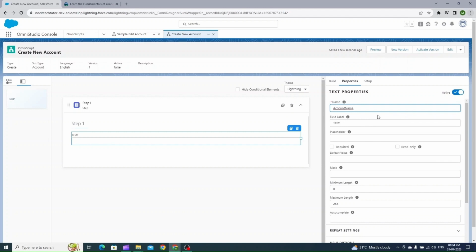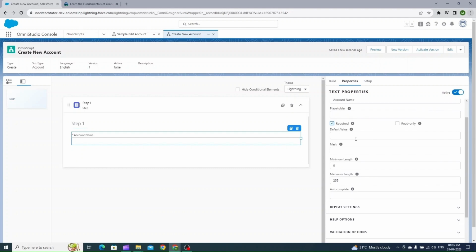Make sure you don't give any spaces or use any special characters, just to avoid any issues, because this will be treated as an API name for this OmniScript. For label, you can do anything. Let's give it as account name only. You can use placeholder as well. You can mark it as required, since this is a required field for any account record, so we'll mark it as required as well. There can be any default value. In our case, we don't need that.